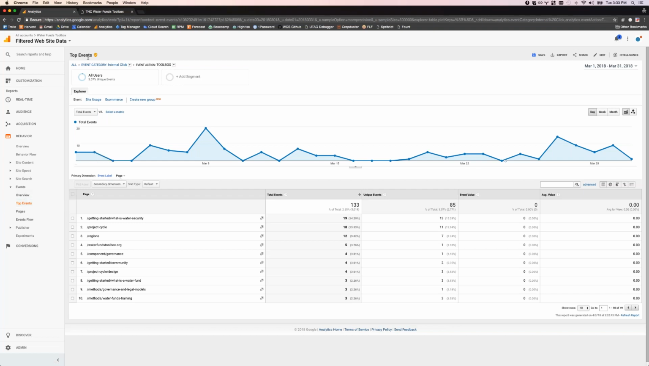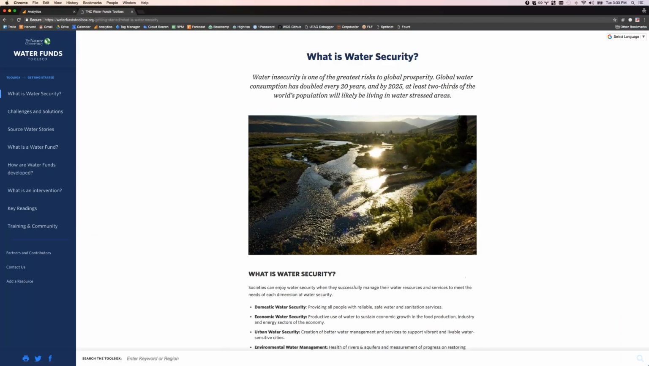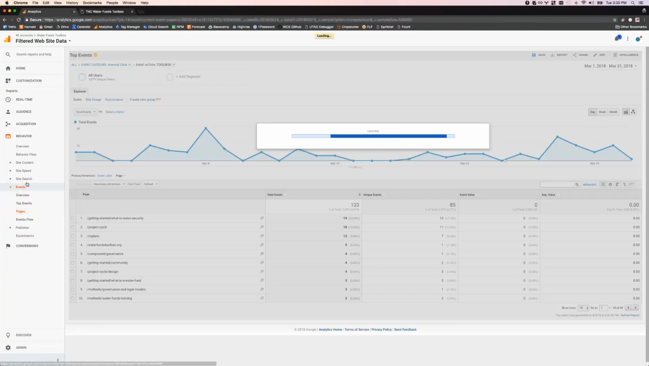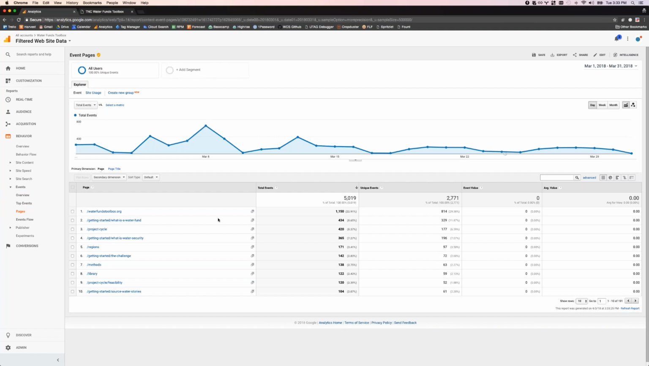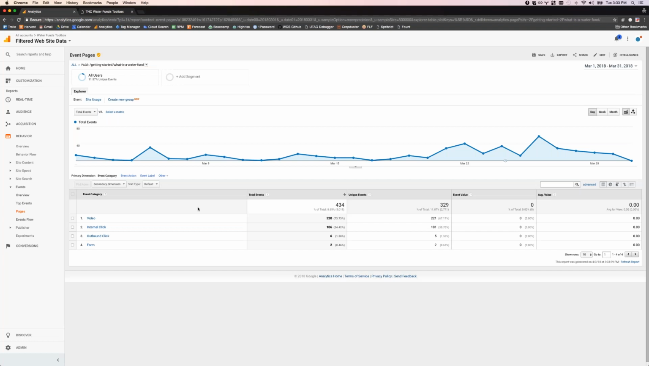But you can also do the opposite. So if you wanted to say, from the getting started page, what were the links that people clicked most commonly? Then you can go to the pages report within your events. And then, well, here, let's do the What is a Water Fund. So we'll first click into the page, and then we can see all of the events that were triggered from that page. So they were mostly internal clicks, a few outbound clicks.